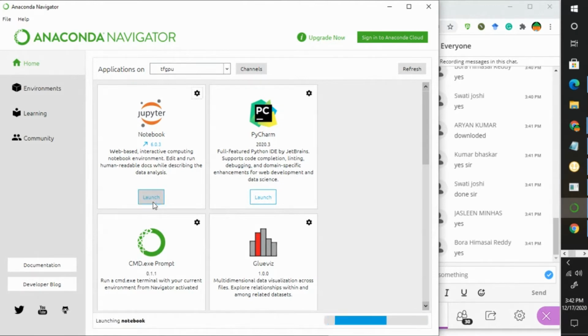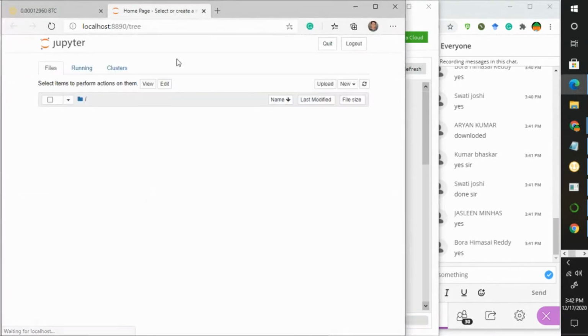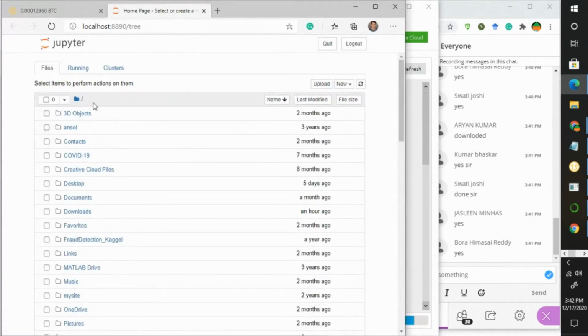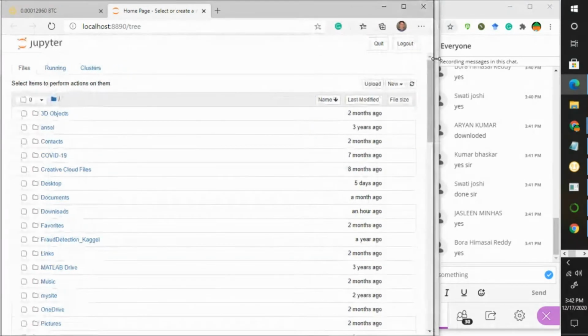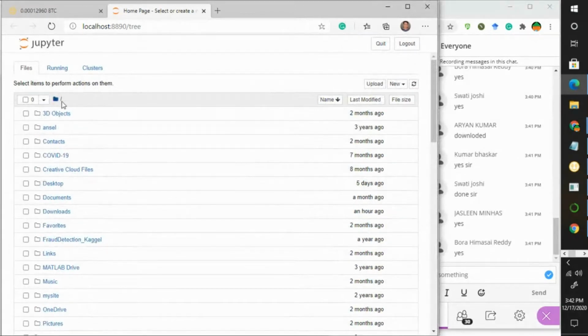When you click on this launch option, a new window will pop up and your working directory is shown like this. Quickly give your response till this point. Have you reached up to this point?